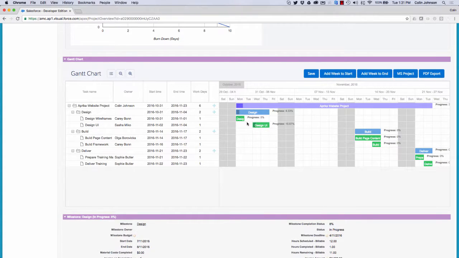We can also create dependencies between actions. To create a dependency making the design UI dependent on the design wireframes, I simply need to click from the right hand side of the parent action and drag to the left hand side of the child, and that will create a dependency. If I reschedule a few of the actions just to demonstrate how we can build dependencies as well, so we can drag from the right hand side of the design UI to the left hand side of the build page content. If I create a few more dependencies, what I've got now is the relationships between those four actions.